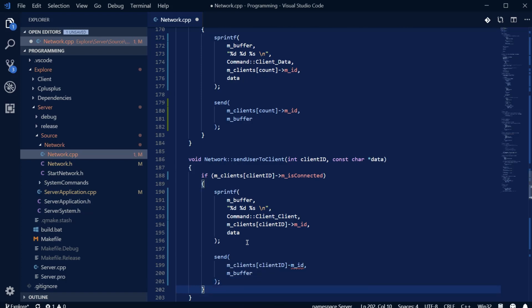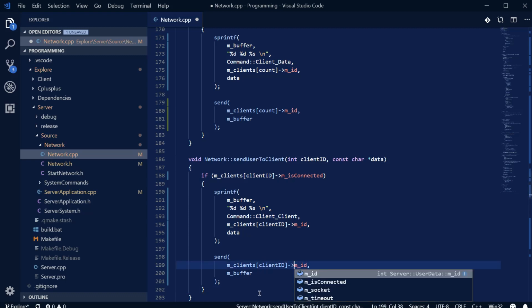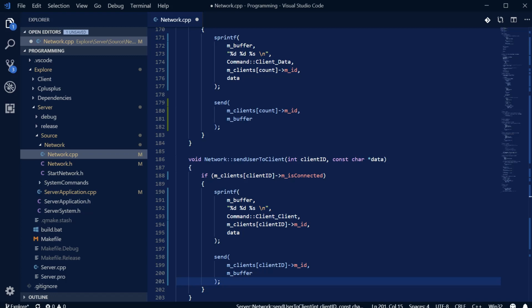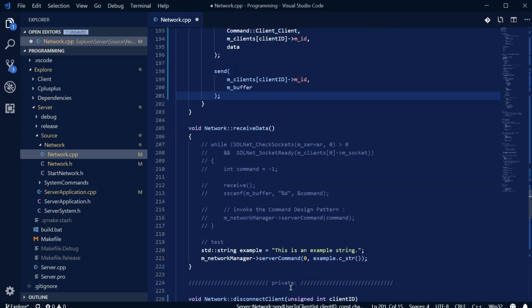Don't think we need any more, do we? Yeah, we need to put an arrow. There we go, that's lovely. That's how we do a send. That's looking good. Receive data. Receive data might be a little bit more complicated than what we've got here. Now this is where we're going to be most on a server, receiving data and sending data.